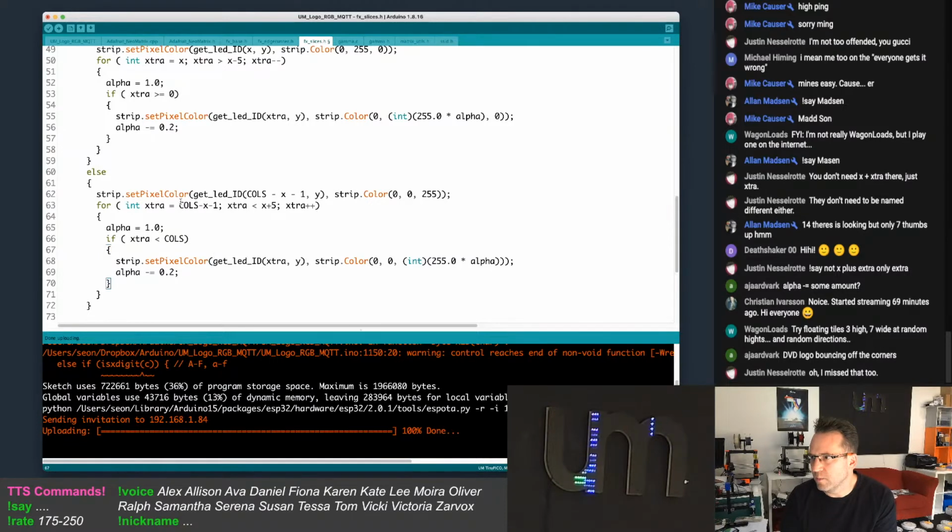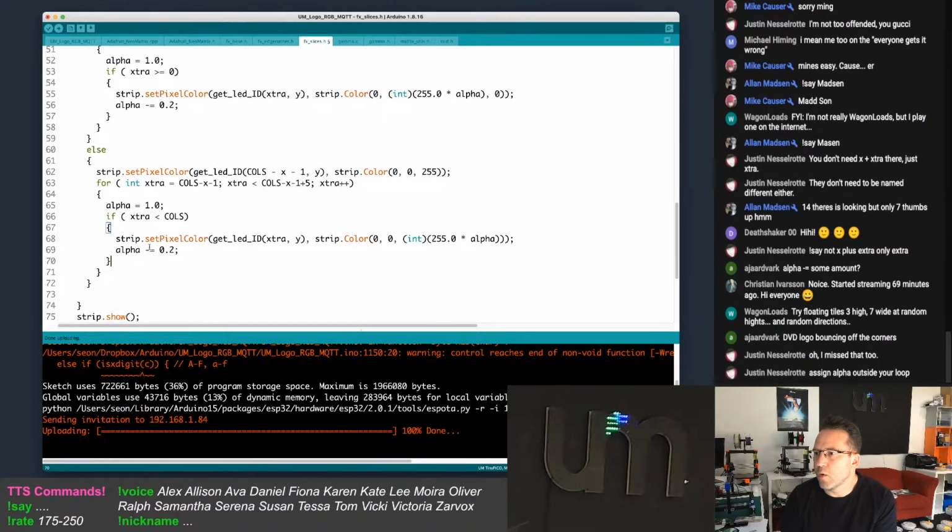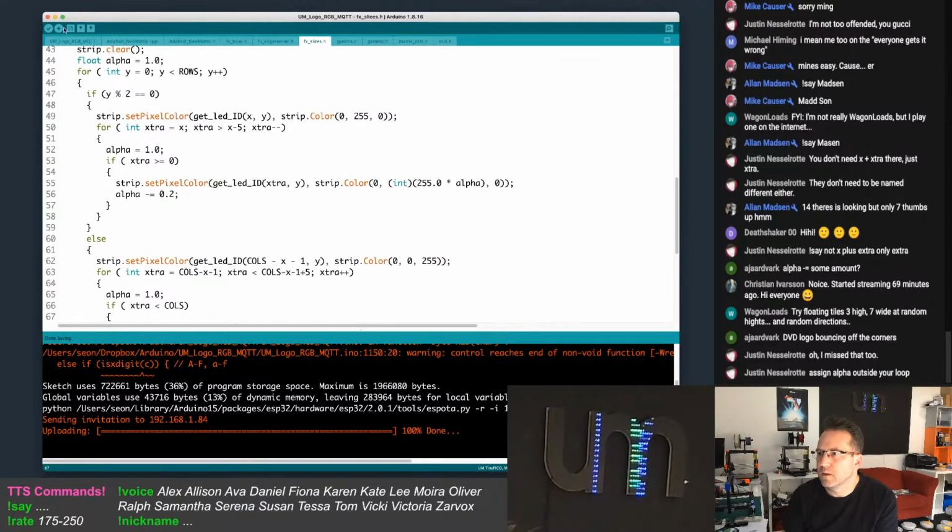And so this one, it will be starting there, and if it's less than +5, maybe assign alpha outside your loop. No, I want to reset it here. I want the little bits to alpha out. Maybe. Let's try this.